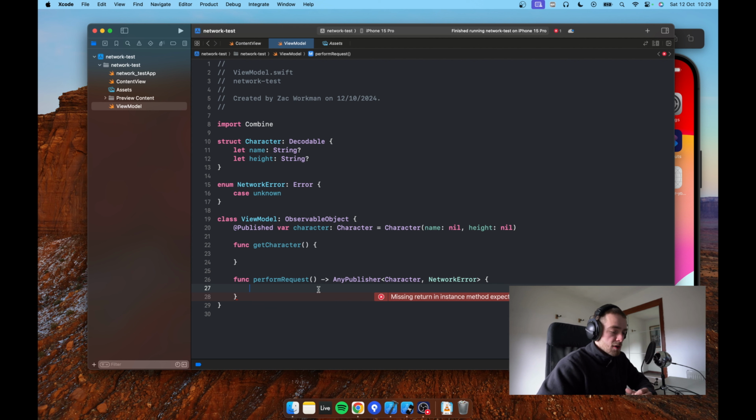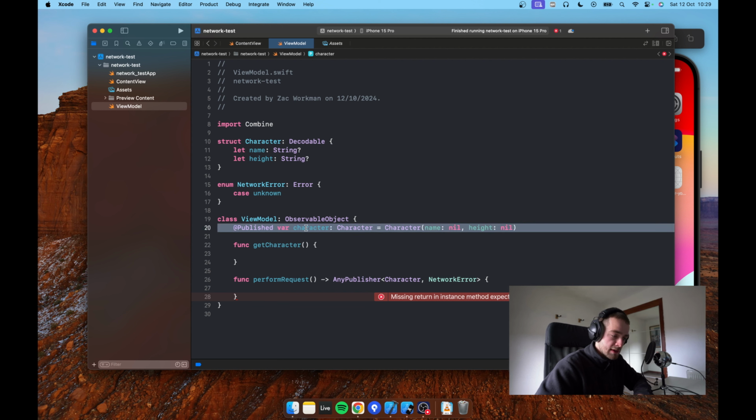So just to give you a quick overview of the flow here, performRequest is going to be the method where we actually define the request that we're going to send to the service. It's also going to be the method where we call the URLSession methods from. getCharacter is then going to call performRequest and subscribe to its publisher. Then when the publisher gets updated, it's then going to update this published character property here, which should then in turn update the view.